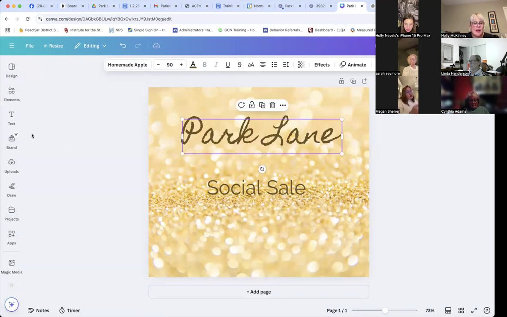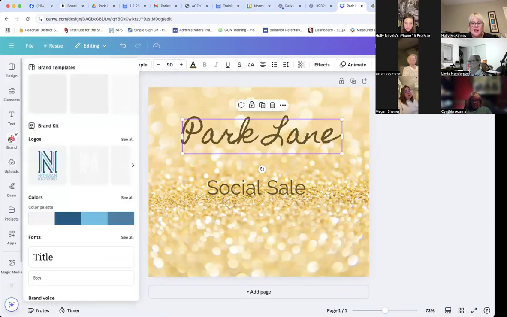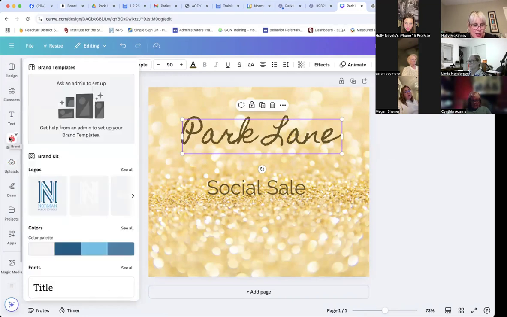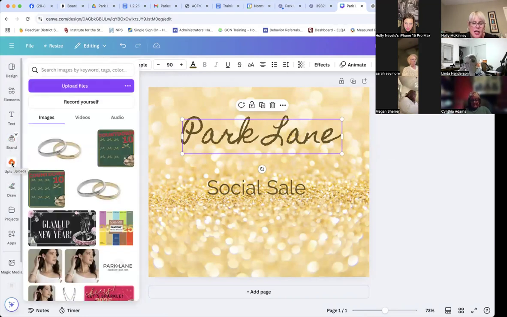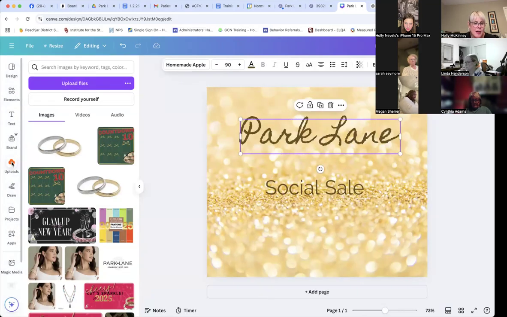Super easy. And then again, I like to take, on my computer, you can do it on your phone, any photos that you have. I like to take a screenshot and I like to drag and drop it and it's automatically in my upload.